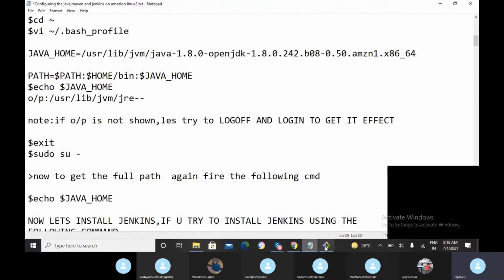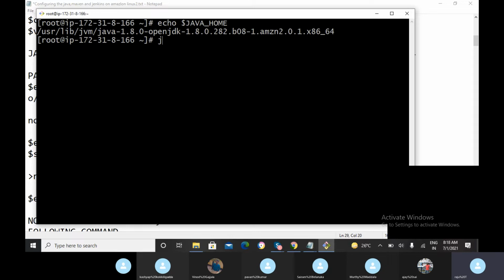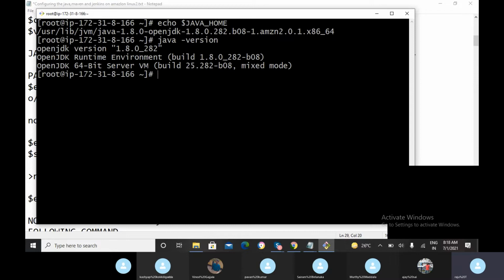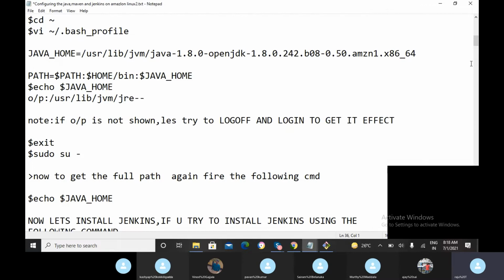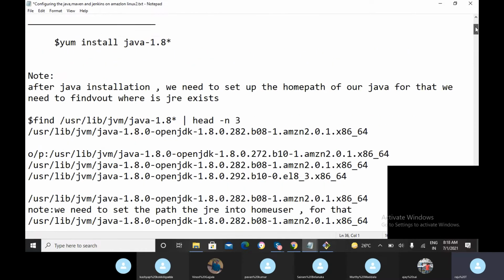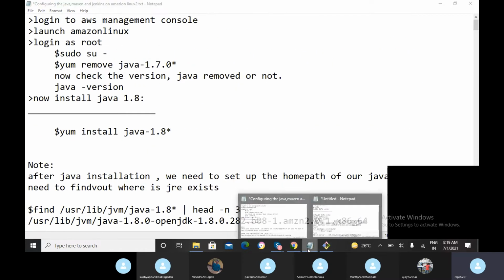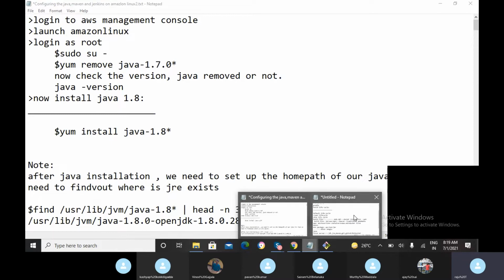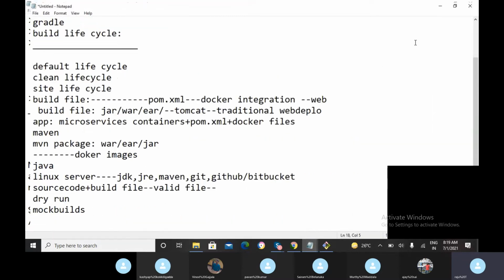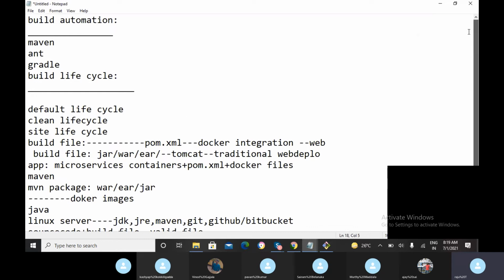Now let us check whether Java is installed or not. So java -version is the command. OpenJDK, got it, and the runtime environment, we got it. So once Java is done, what is next? I want to generate my build using Maven. Sorry, I want to generate the package. For generating the package, you require a builder tool. What builder tool is required? Maven.